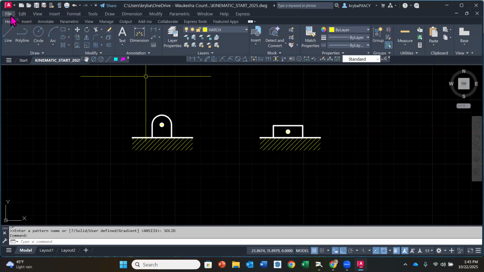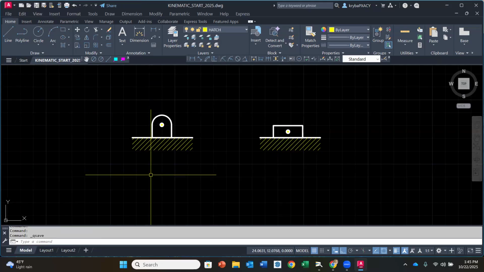Once you have that in place, we're going to do File, Save, because I already have it called Kinematic Start. And now I have a frame and I have a slider if I need it. Okay.